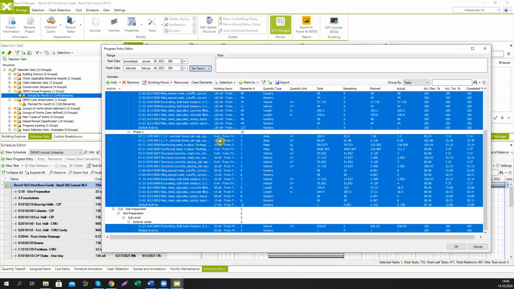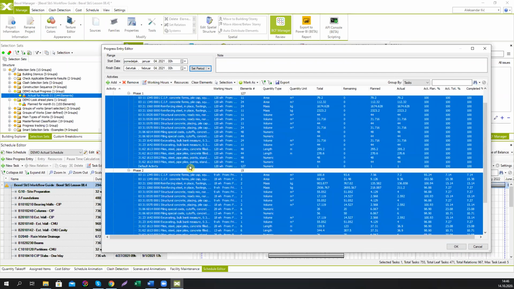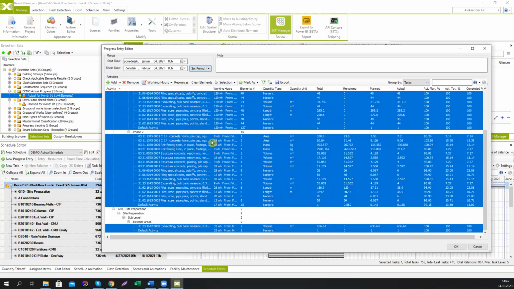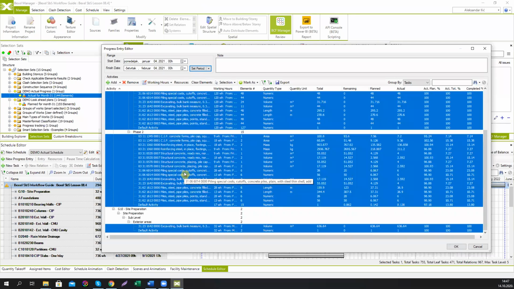So when you get this progress entry editor and progress entry list that actually lists all the activities that are executed on this project, it gives you the quantities, it gives you the price, it gives you the percentage of completion for every activity, because remember that we have only decided to set the elements as 100% completed. So if we have in this selection set 20 beams, we said that 20 beams are 100% completed, but maybe the task is related to 30 beams.